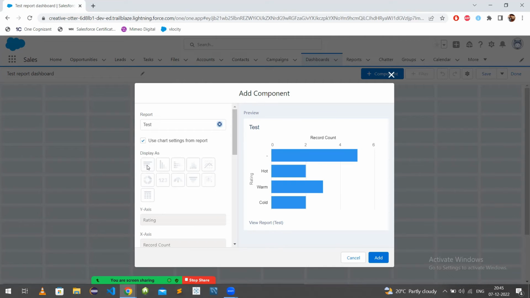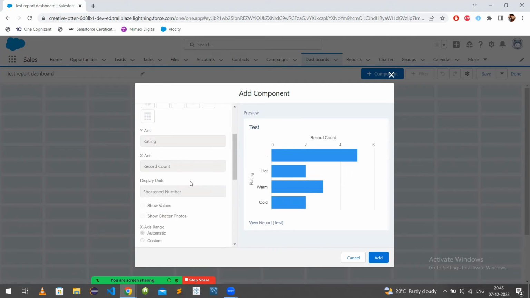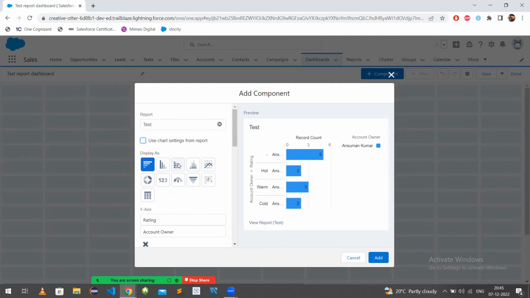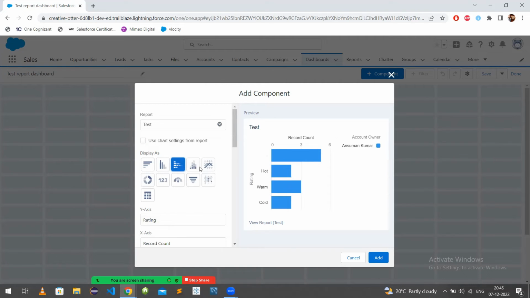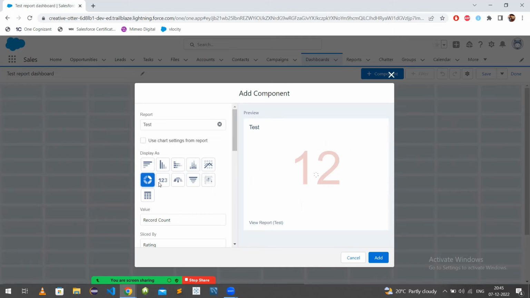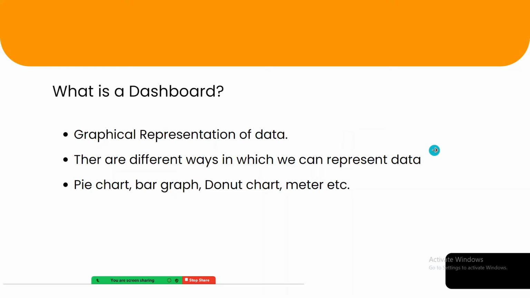Now it depends on us what component we want to use. You can see various components: meter, number, donut chart, etc. These are the kinds of dashboards, different graphical representations of data which you can use, right? So I hope you have understood till now. So let's continue.